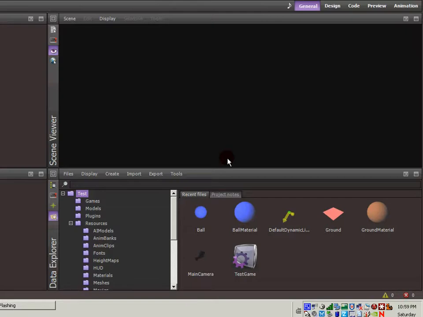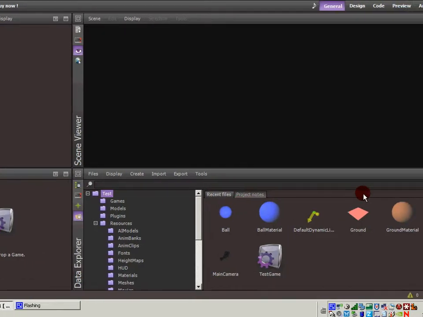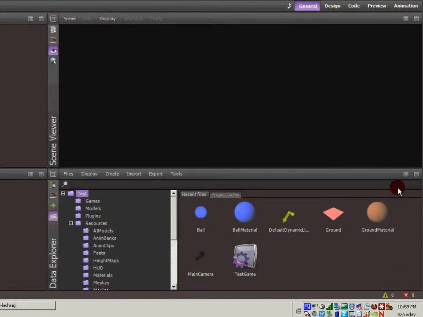This video we're going to be discussing the Data Explorer module in Shiva3D. So let's get to it. So the Data Explorer is what you can see down here. I'm going to go ahead and maximize this view.